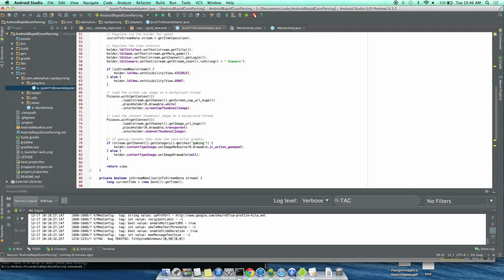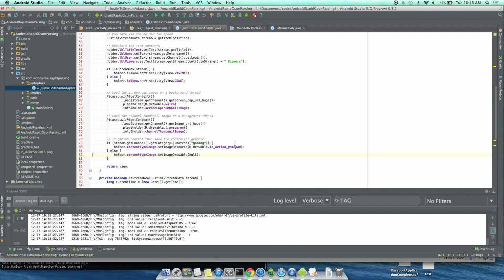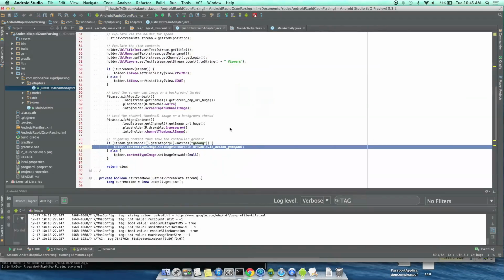Oh, here's a matches. Okay, so there's a matches. So I guess that's how I'm showing that little gaming icon, right? As I'm doing a matches comparison. So at first glance, you'd say, okay, this is fine, right? Why does that matter? And in this case, it's not a huge hitter.